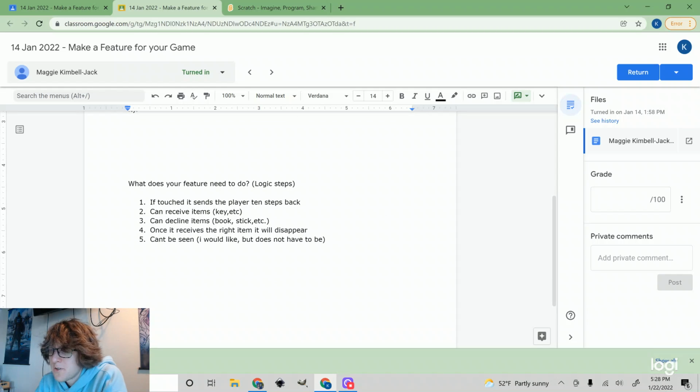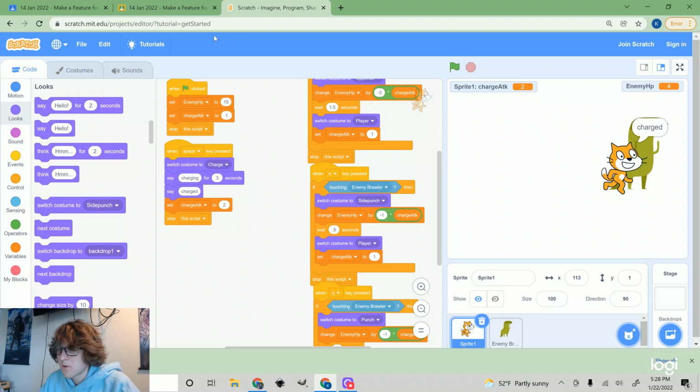What does the feature do? If it's touched, it sends the player 10 steps back. It can receive an item like a key to unlock. It's going to decline items that aren't the key. And then once it receives the right item, it's going to disappear so that way the player can go through. So it can't be seen. I would like that, but it doesn't have to be. Okay, so yeah, an invisible wall. So let's go ahead and work on that in Scratch.